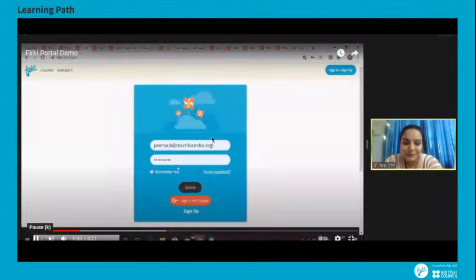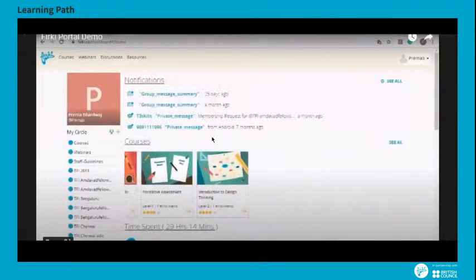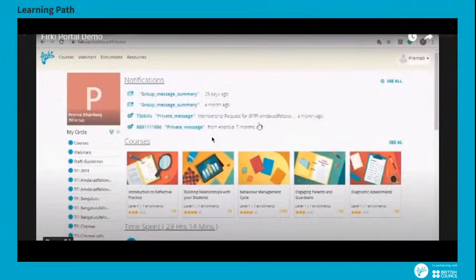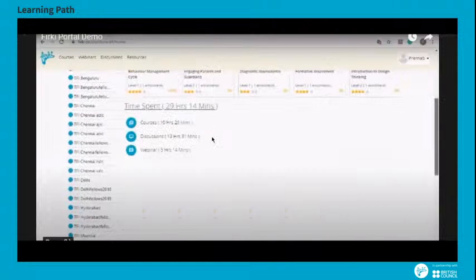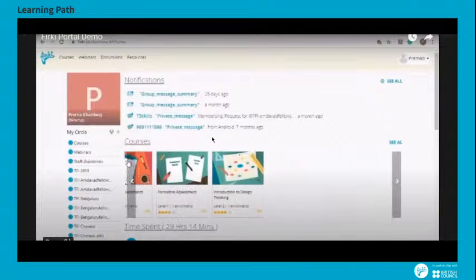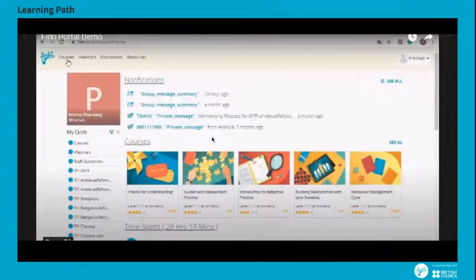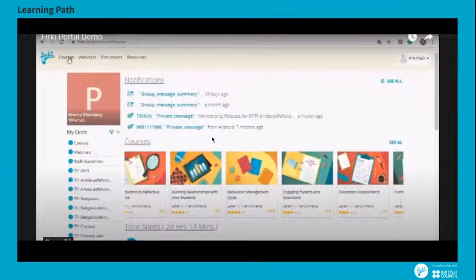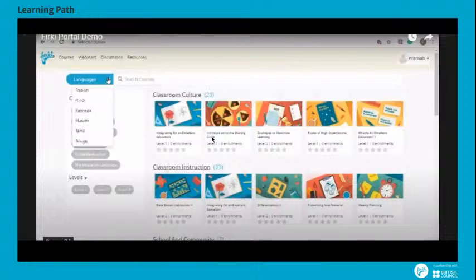Once you create your account and log in with your credentials, you will be directed to the dashboard. The dashboard would have notifications related to your profile, course progress, time spent, and your Firki discussion groups. To access different pedagogical courses, you can click on the courses link on the top left of the screen. The courses page allows you to choose courses based on difficulty level and category. The courses are also available in different regional languages.